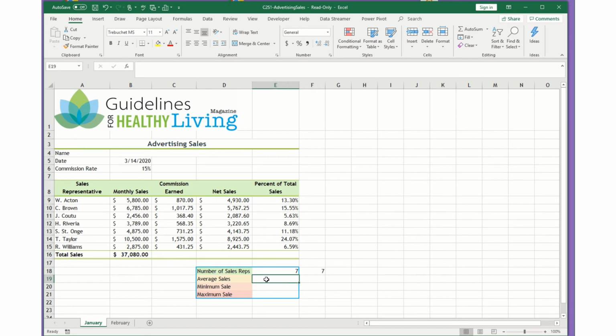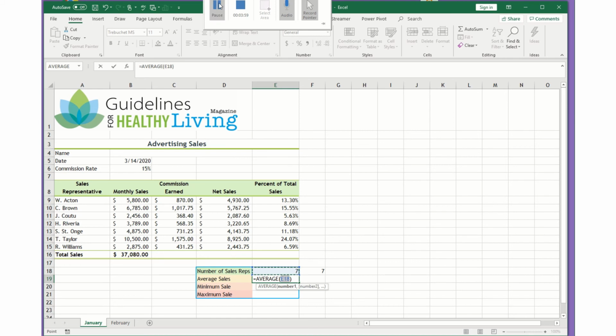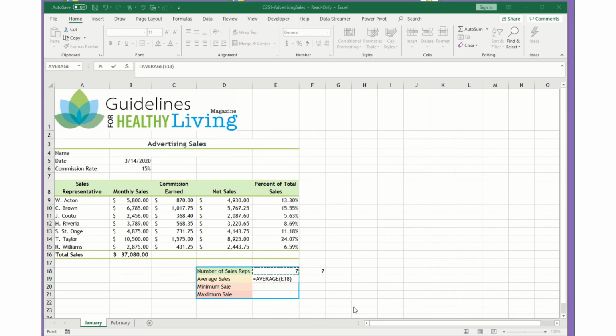The average sales will use the average function. So I'm just not going to type equal first. I'm just going to come up to the auto sum and choose average. And I guess we will use this range here. We're not taking the total.